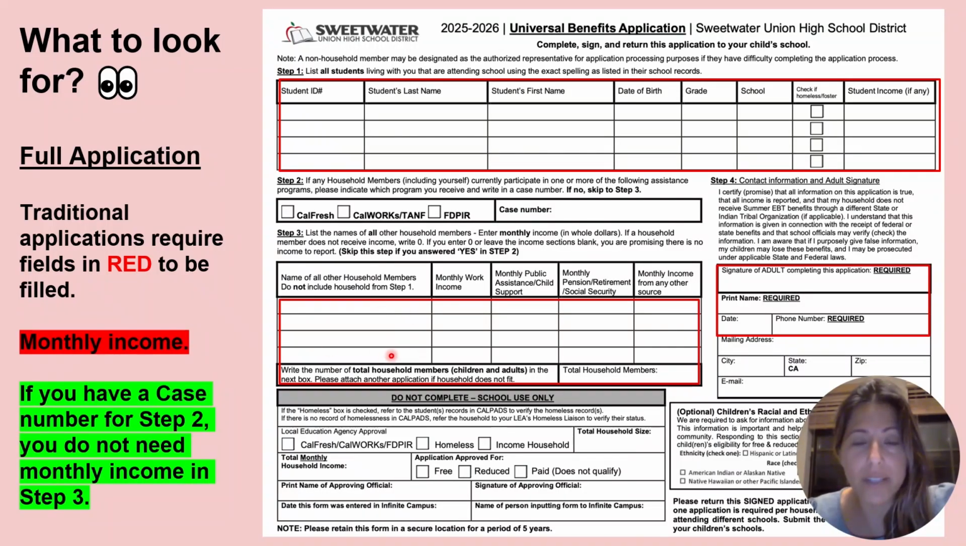In step 3, the biggest mistake we're seeing is people not putting everyone in their household. Now, you don't need to put anybody that you already listed in step 1. So you're not going to put yourself again. You're not going to put any siblings that you already listed in step 1. But if it's a sibling that isn't going to school, like a baby, you need to list them here. If it's a grandma or grandpa, they need to be listed here as long as they are living with you. It's anybody who's living with you.